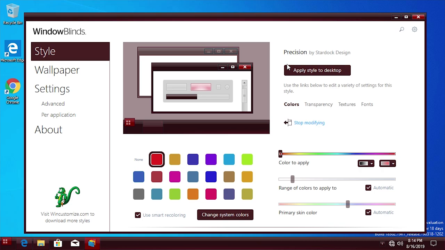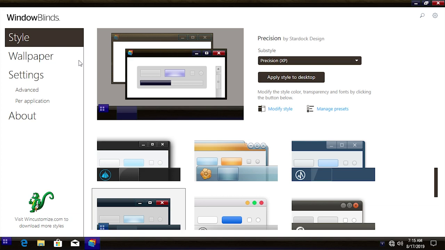Even though this is the same theme, it adds its own custom accent to it. Everything that I just showed you is all contained in this one style tab up here, but you see that we've got some other menu pages right down here. So let's go ahead and check out the wallpaper tab.